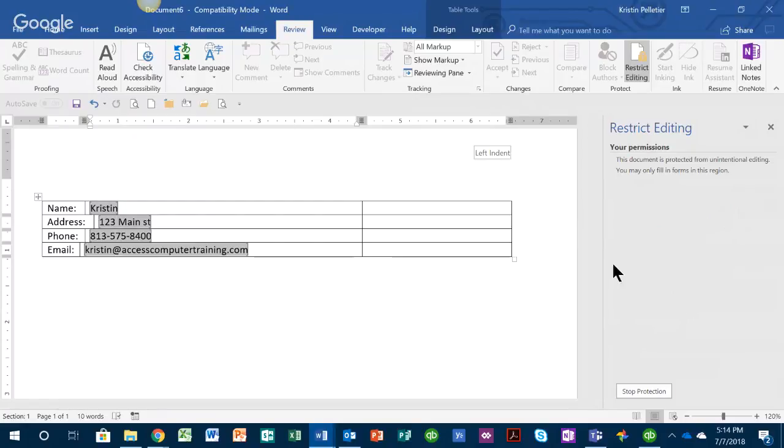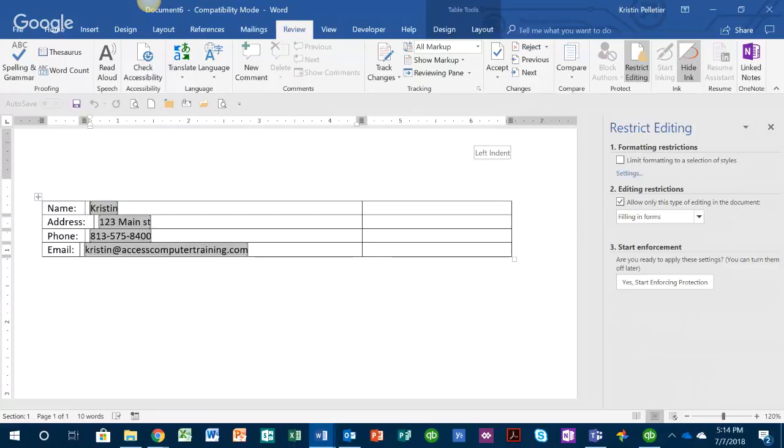So I first have to come over here to the right side and stop protection. Once I stop protection, I'm kind of back to square one where I can turn on the restrict editing again. But before I do that, I would come over here, fix the typo, come back over here and start enforcing again. And that's going to give me a little pop-up asking me if I want to password protect it again. I'll just not put anything in there and just click OK. And then I'm back to restricting editing. So very cool. So that's it.